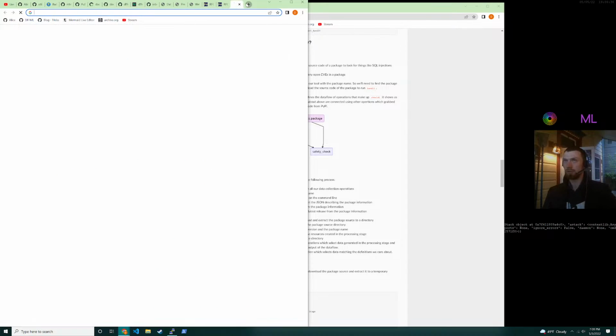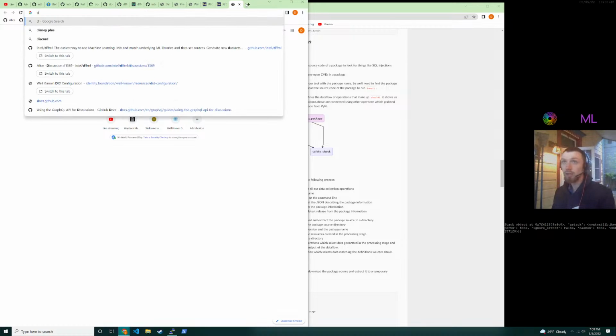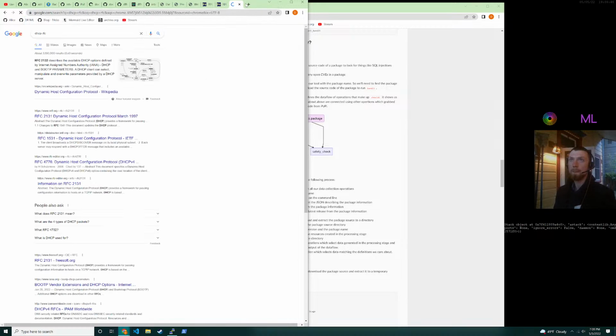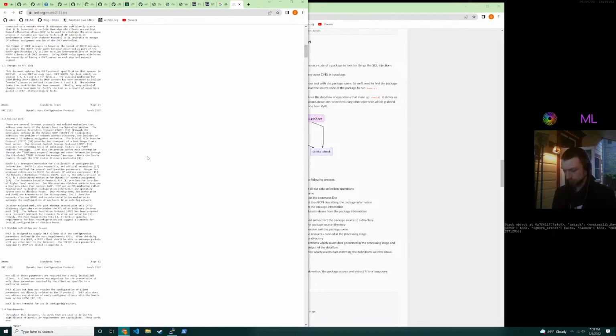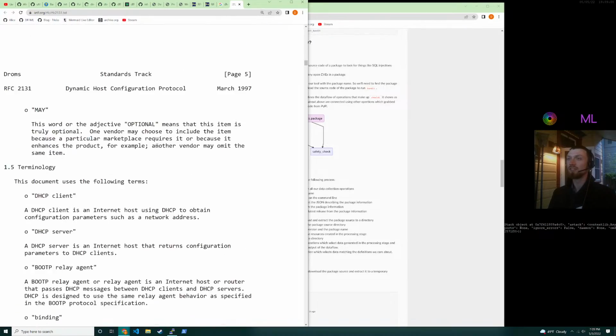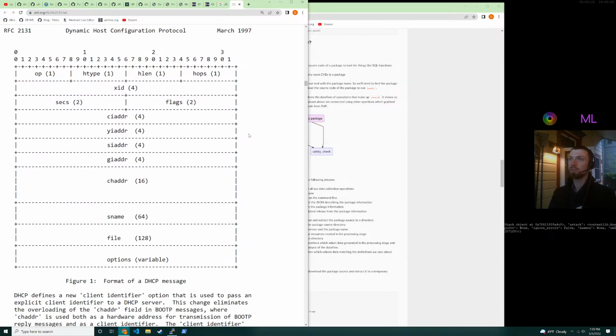So where's a good RFC to go over? I like the DHCP RFC. This one is really nice. What's your favorite RFC? Tell us in the comments. What is the fun one? RFC 1149.